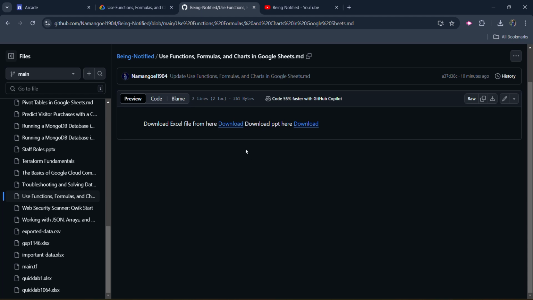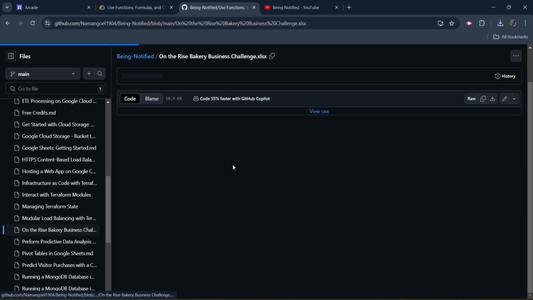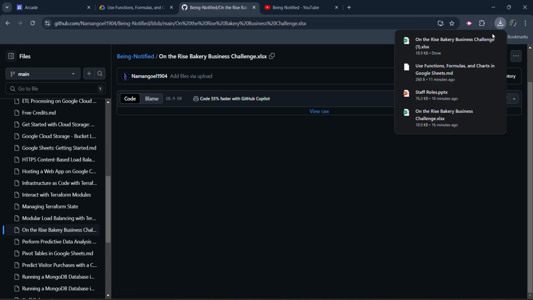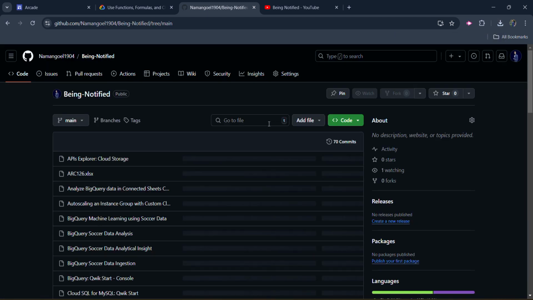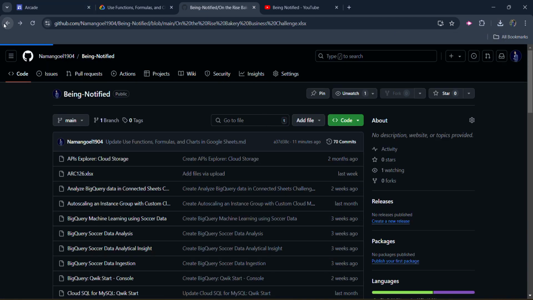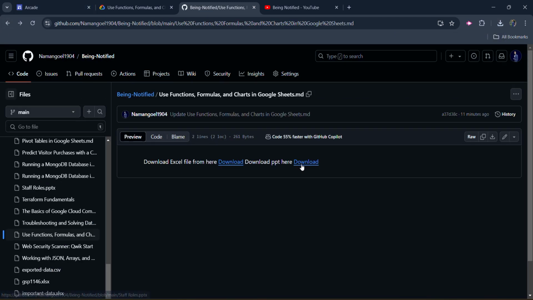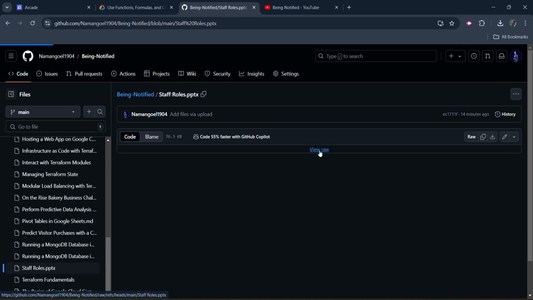How you can download? First of all, download this Excel file by clicking on the download button. It will redirect you to this page and click on view raw from here. Jaise aap is button pe click karoge, aapki ek file download hona start ho jayegi. And in the similar manner we will download the PPT also. Download the PPT from this download button, click on view raw and it will download the PPT as well. So aapki do file ab download ho gayi, ek Excel file, dusri PPT.